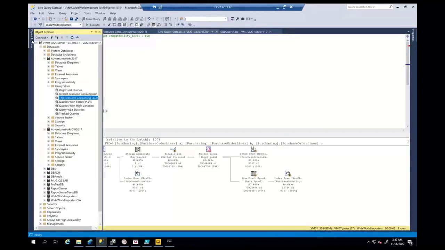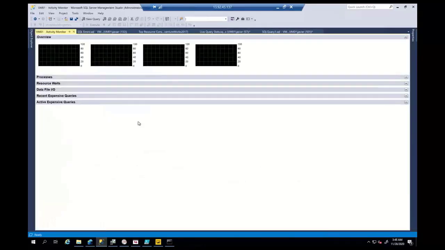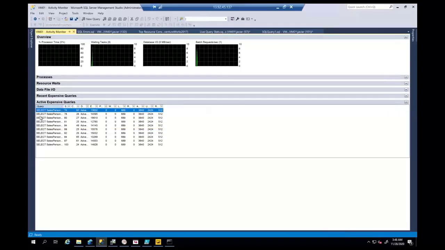I will go again to Management Studio, right-click here, and go to Activity Monitor. It's going to take a few seconds to populate the counters. We see all the processes, resource wait, etc. And here at the bottom, we see active expensive queries. When we expand this, we see all the sessions that are running.